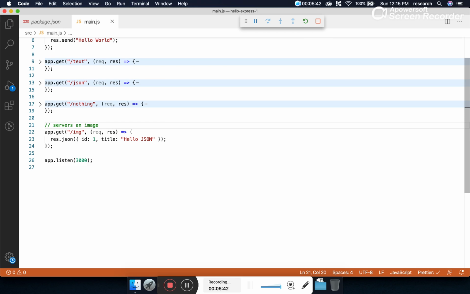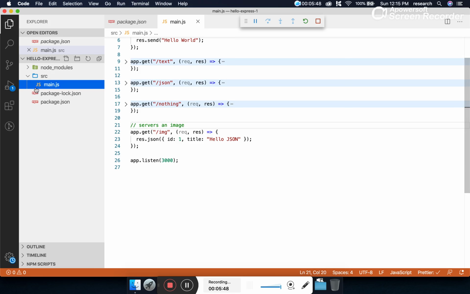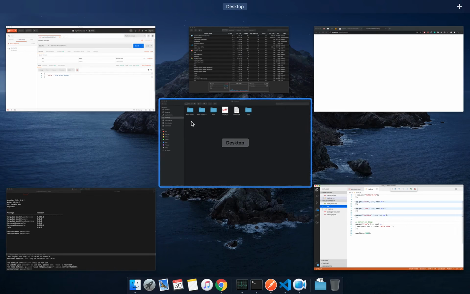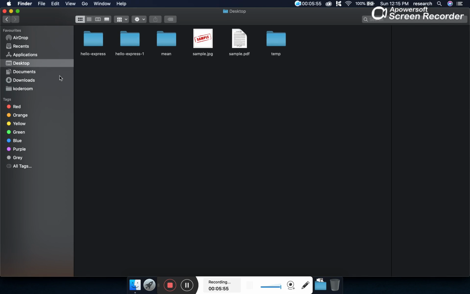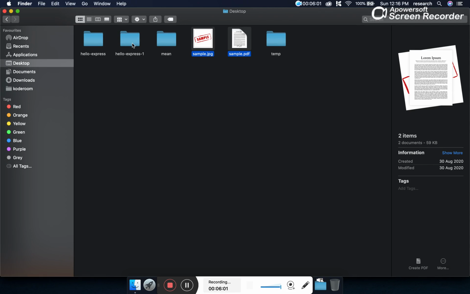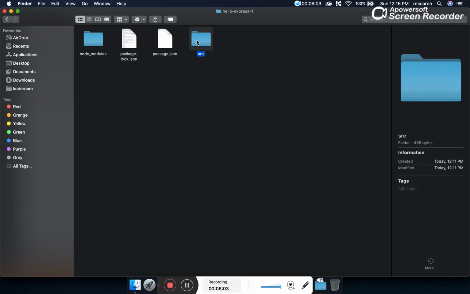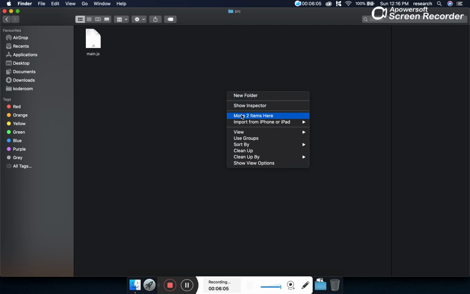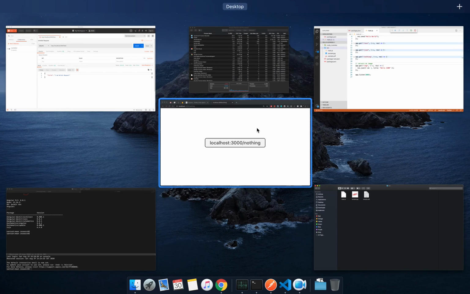If you are serving an image, one of the most important things is: where is the image? Let's suppose we put the image in our src folder itself. I have a sample image and a sample PDF. I will copy these into my project folder, in the Hello Express project under the src folder. Why I am doing this, I will explain now.